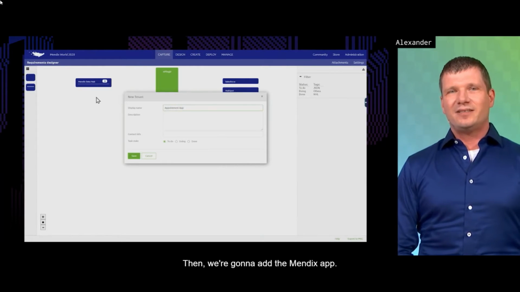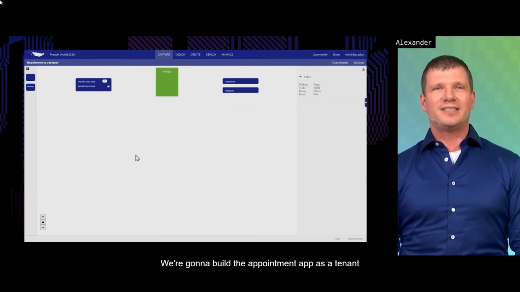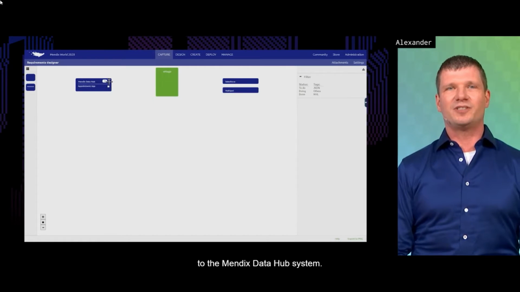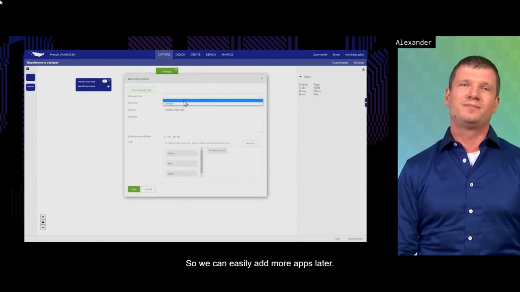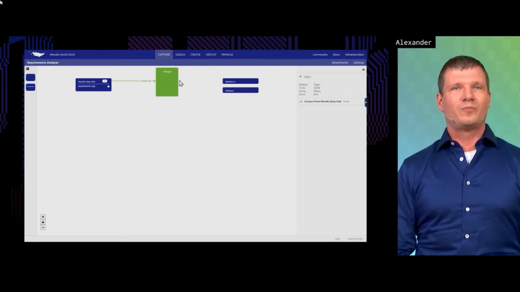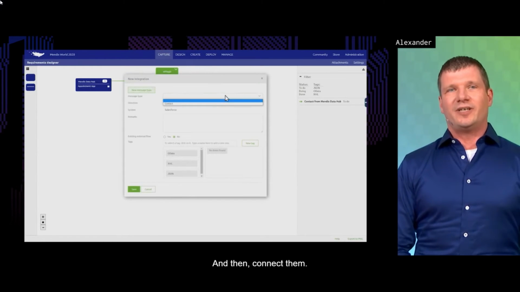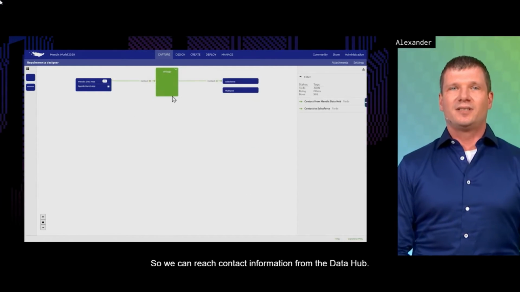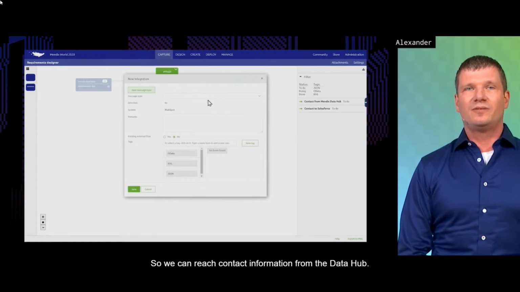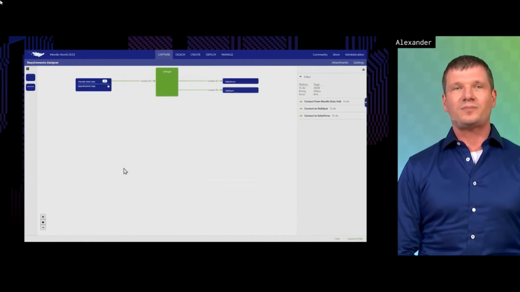Then we're going to add the Mendix app. We're going to build the appointment app as a tenant to the Mendix Data Hub system, so we can easily add more apps later. And then connect them so we can reach contact information from the data hub.